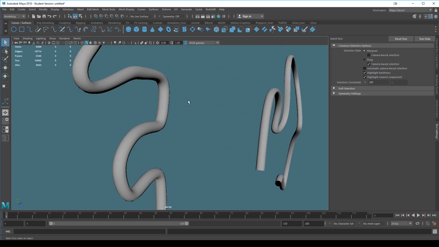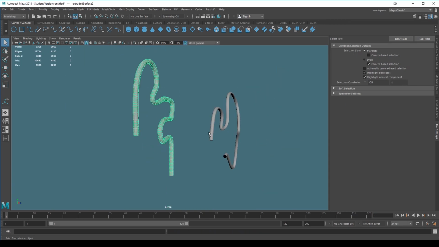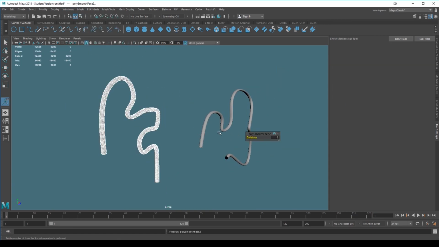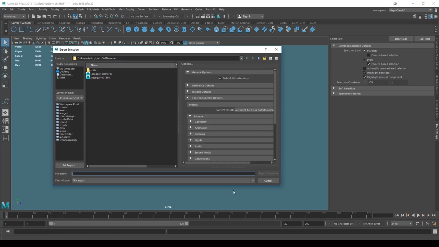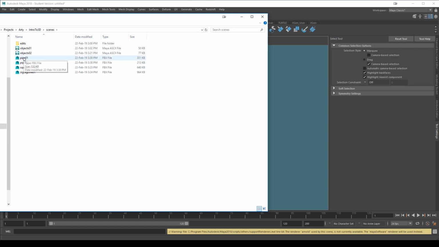There's a little bit of pinching through there, whereas that smooth cleans that up. So we'll subdivide this one too. Okay, so export selection, and we can see if I come into the scenes folder in this project folder, all of these FBX files have been created.